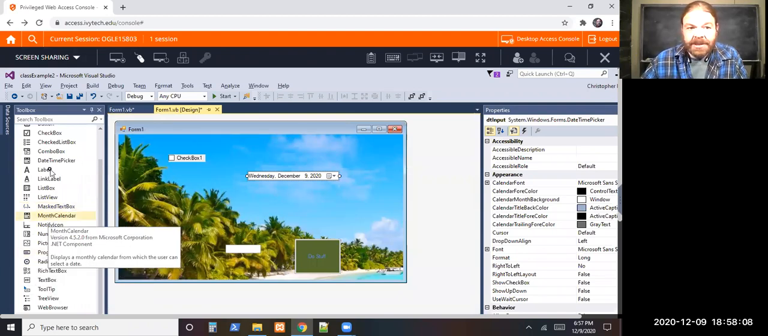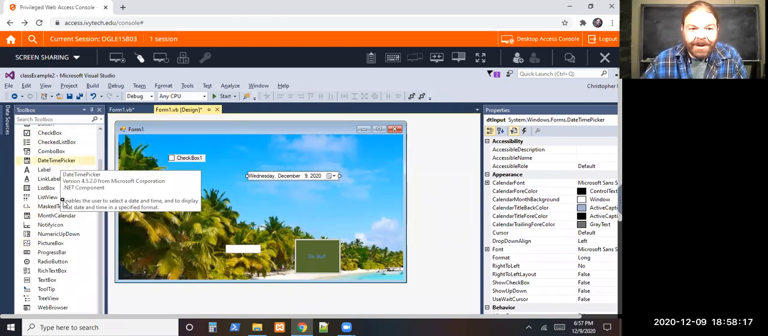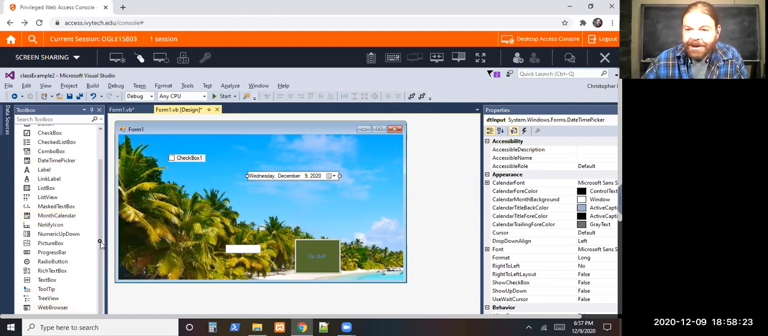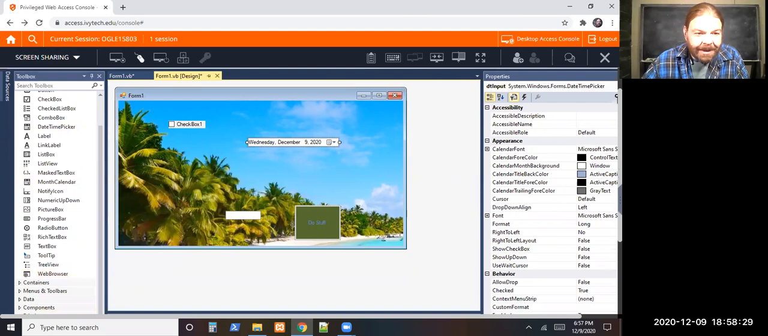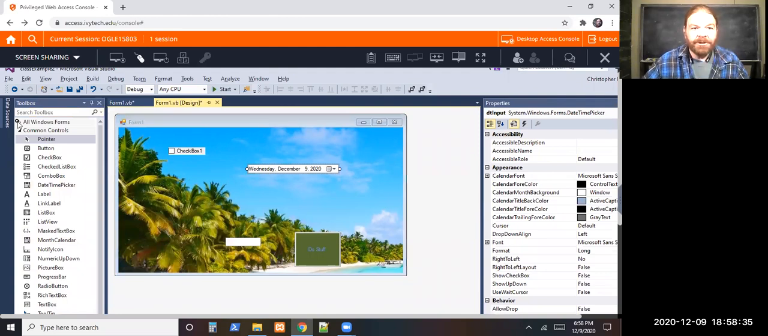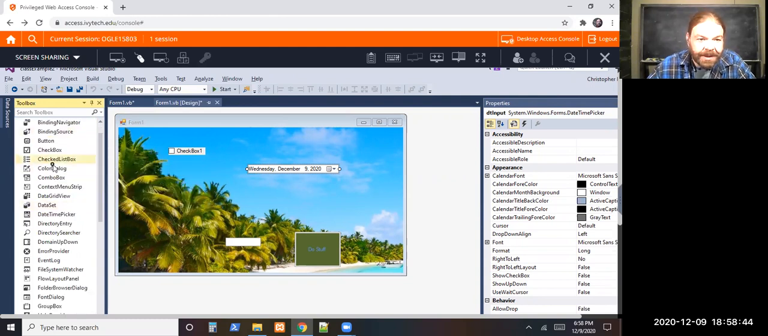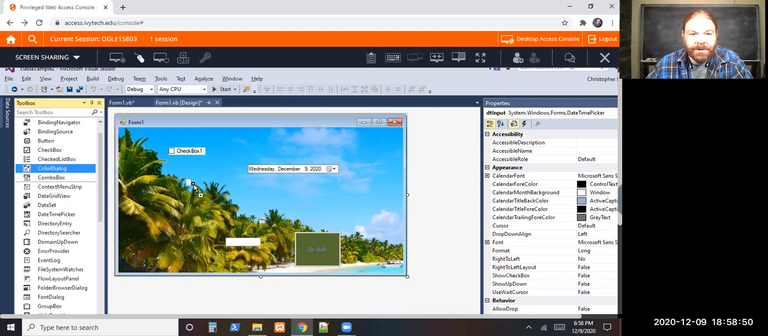Or there's refined versions, just like we saw list box and checkboxes combined into a checklist box. I guess a date time picker is actually a combination of a month calendar, and there's probably a time thing down here somewhere. I don't see it in this box, but I'm in the common controls. Up here we have even more under all forms. Things for the background, different bindings, buttons, checkboxes, color pickers. That can be nice. Let's drag one of those over.